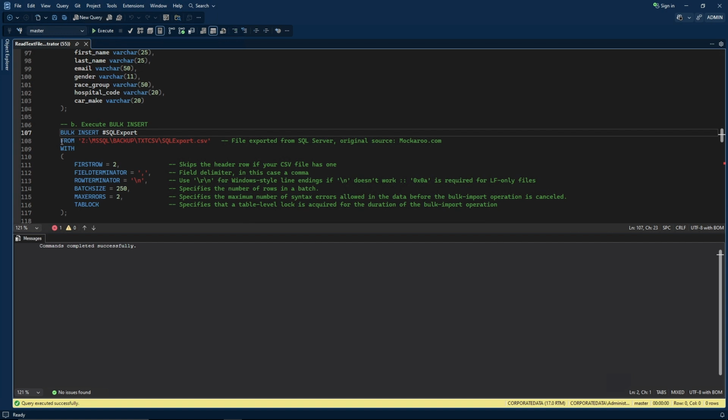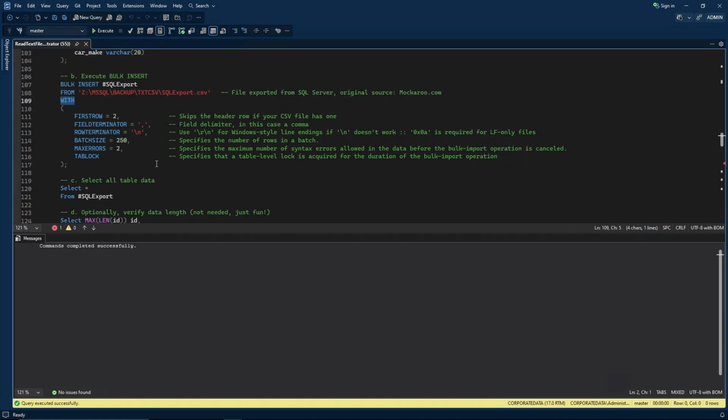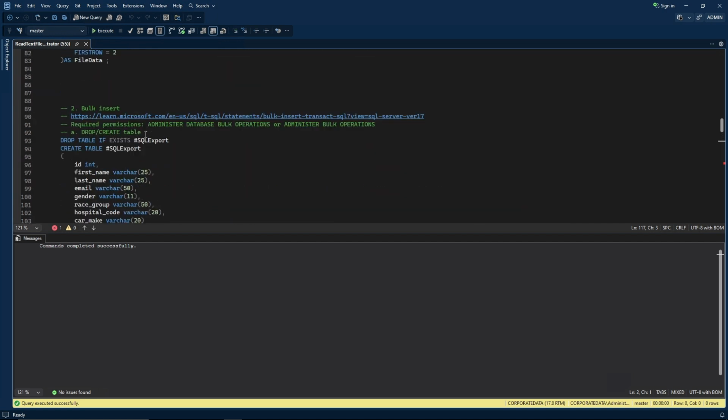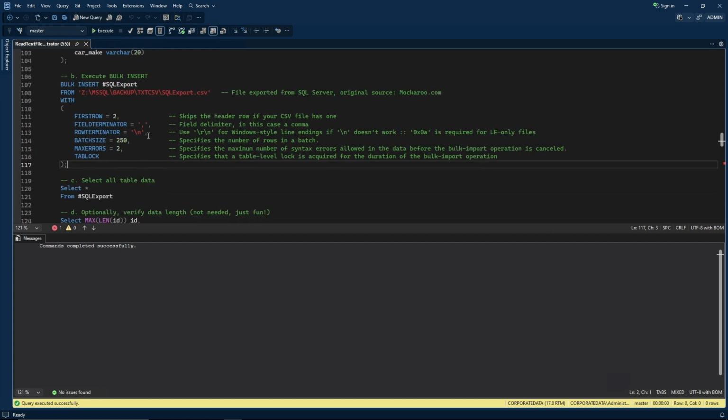You need to specify the location of the CSV file. In this case, we're going to use the SQL export.csv file. Then you provide a WITH command. Below the WITH command, you have a plethora of options. Actually, you can go to this link that I provided here and see all of the options. I'm going to show you the main ones that you can use.